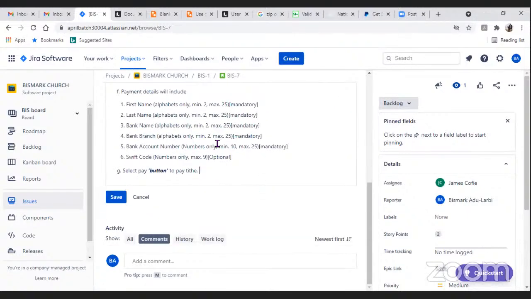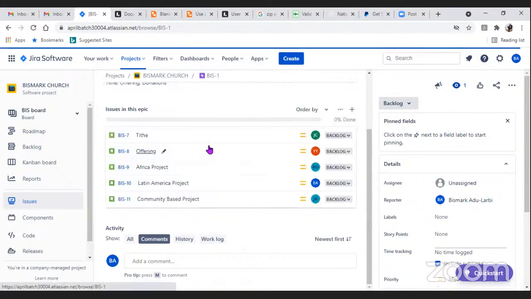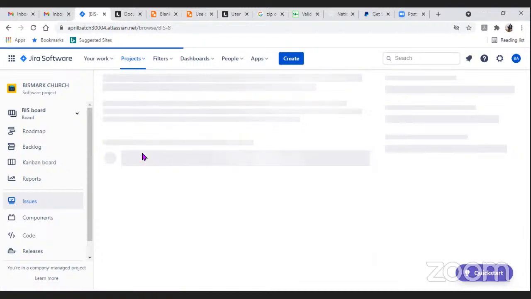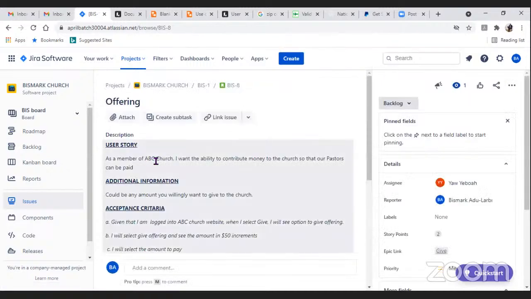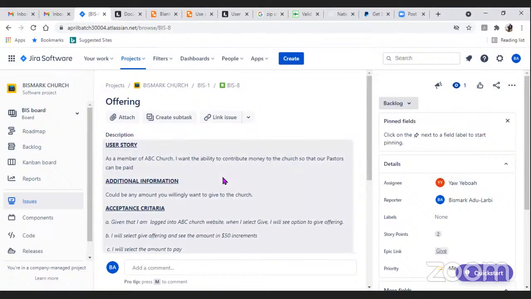I think that I need to add a confirmation here. I think I've done it in some of the other ones, but I haven't done it here. So let me see. But that is what I've done for tithe. And then offering, I've done it. I've assigned Yahweh to it.